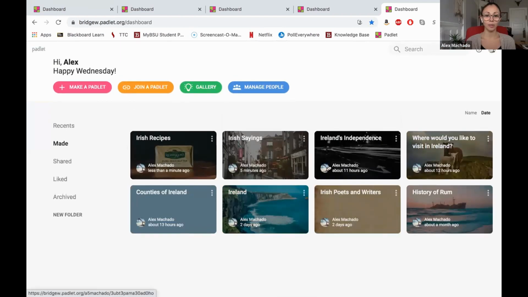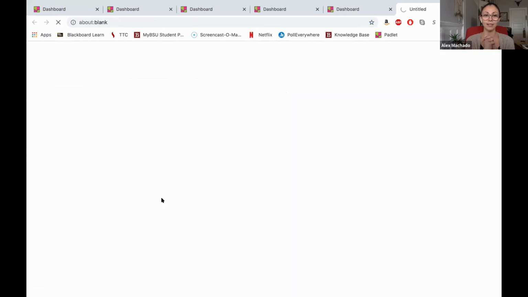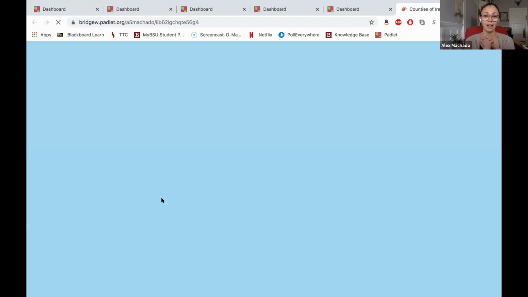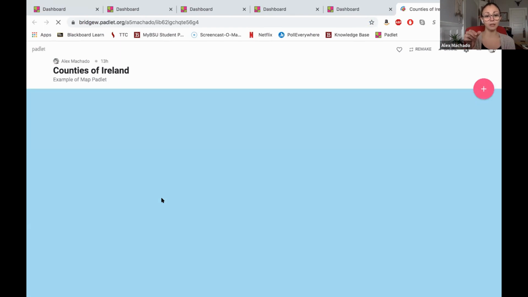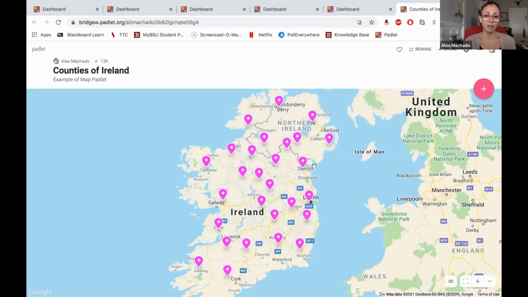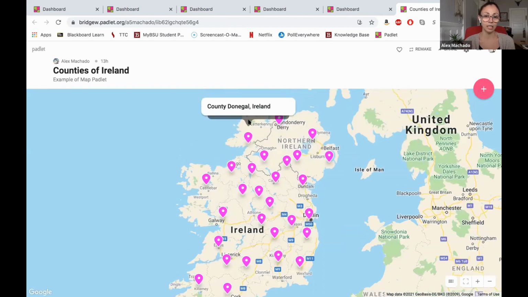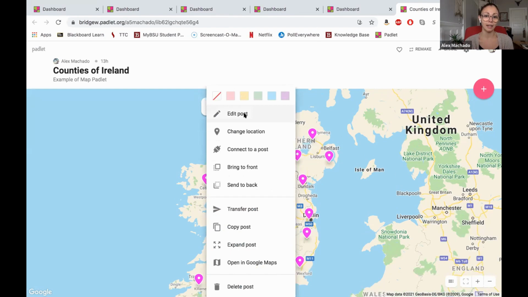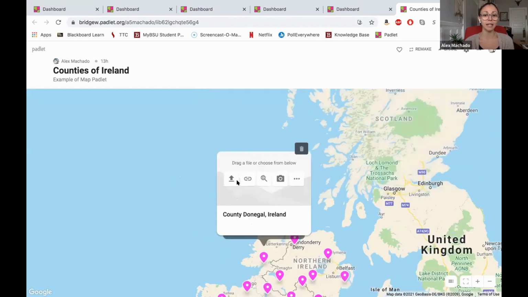There's another fun one that I really enjoy. So this is the map Padlet. It gives you a map of the world and it allows you to type in a location and drop a little pin. And when you drop that pin, so I just dropped the different counties of Ireland. But if I wanted to put a piece of information about County Donegal, I could have done that. I could go in and edit the post, and then maybe link a picture or a piece of history.